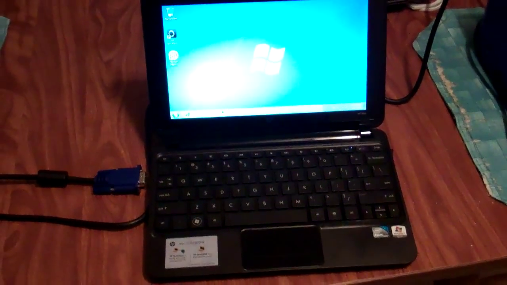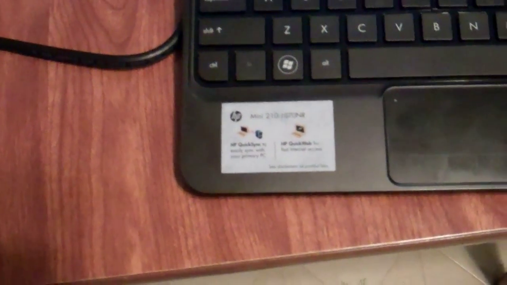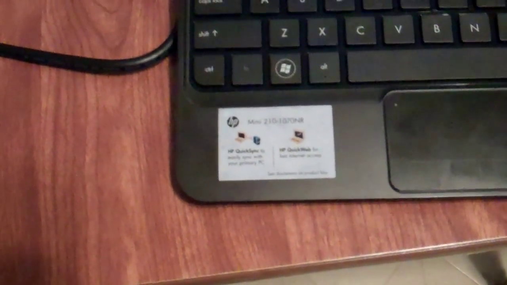This is JoJeff551 for a review of the new HP Mini 210 1070NR, in this case, Netbook Computer.